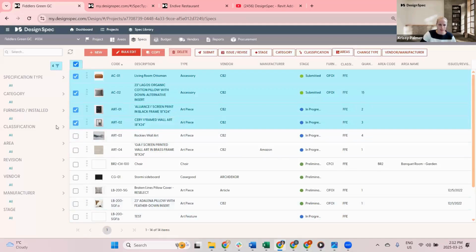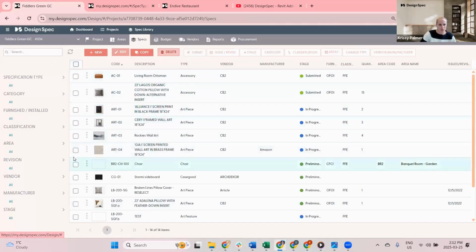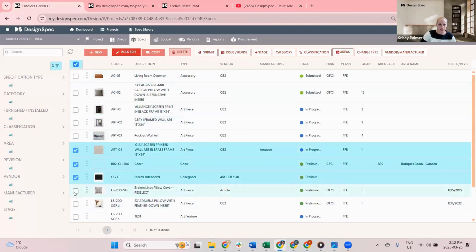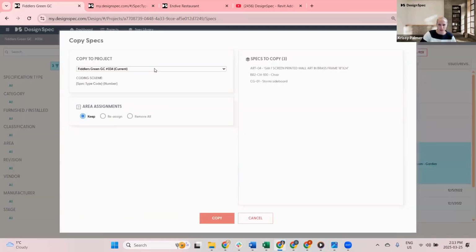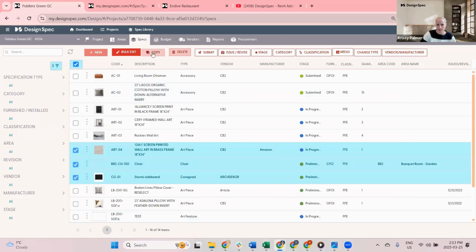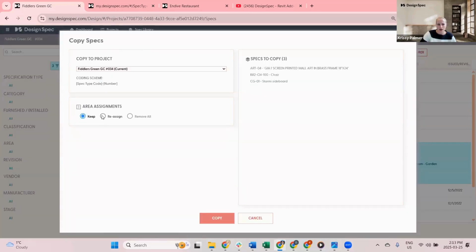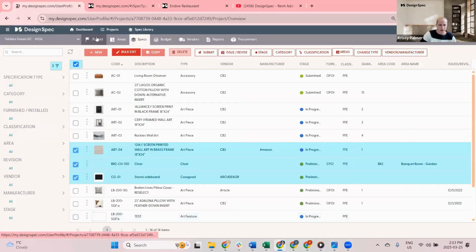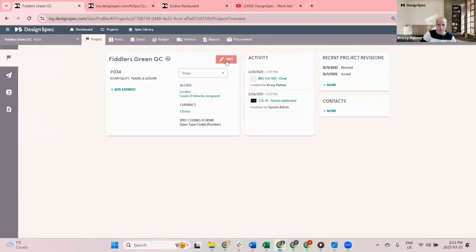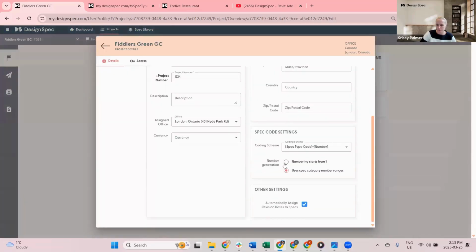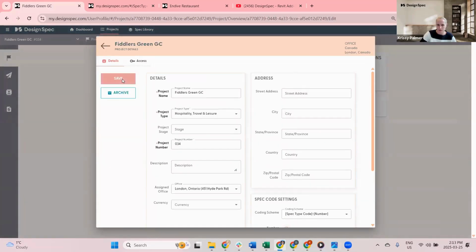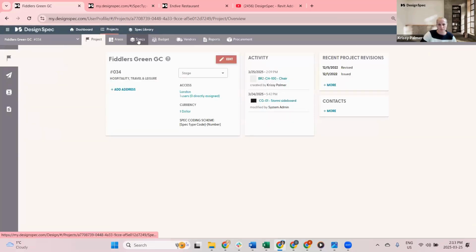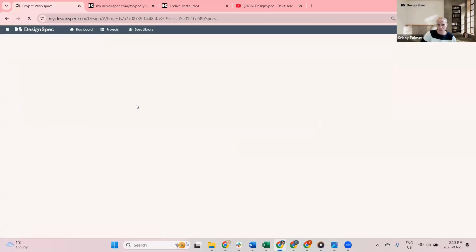Why is it not letting me do that? Oh, of course. So I can try this again. If I copy it over to a new project, it should give me the option right now to set up a new coding scheme. So I can select maybe the same code, or I can set it up with a new code. Probably because I have my number ranges on. Turn that off. And then we'll go over here.